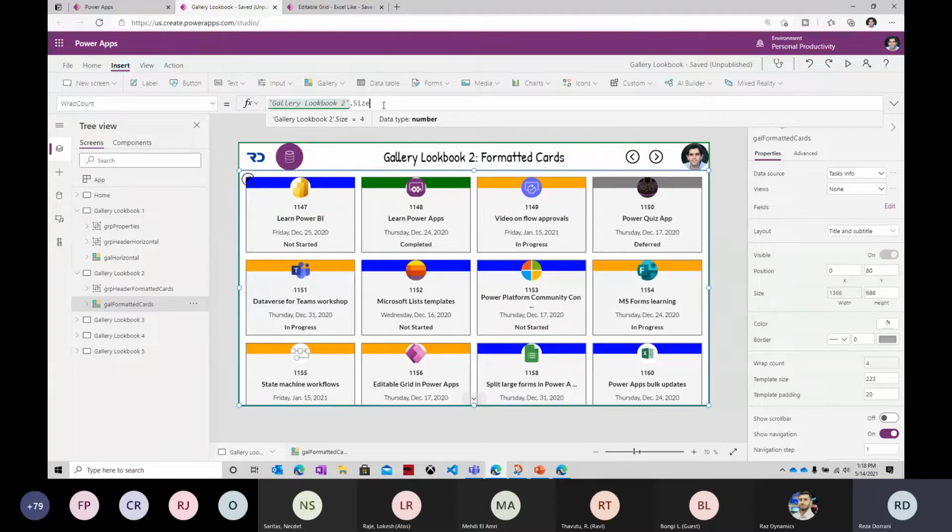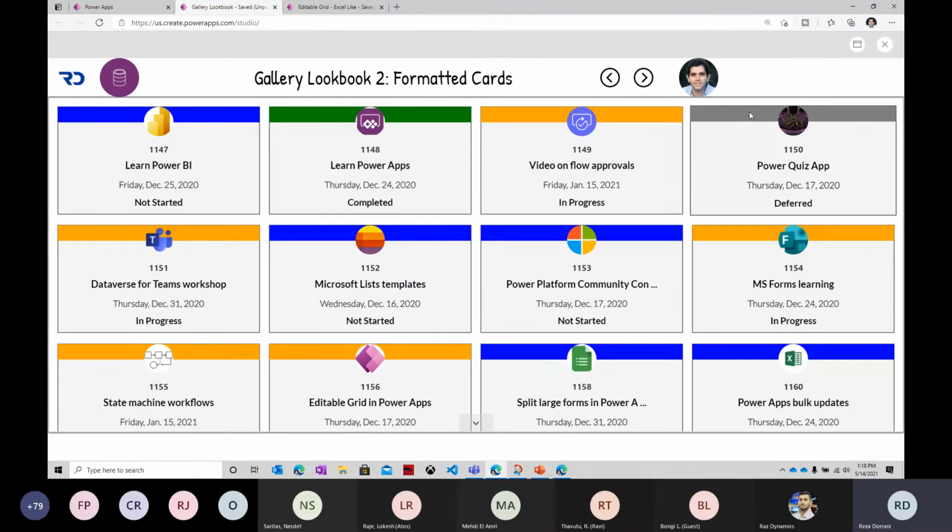This is an inbuilt property in Power Apps. If I leverage that property as the wrap count of my gallery, and if I preview my app now, check this out. I have enough real estate right now, so it puts 4 cards.